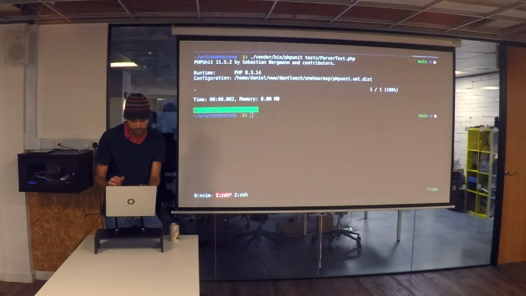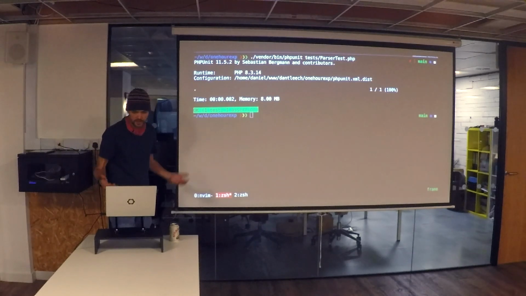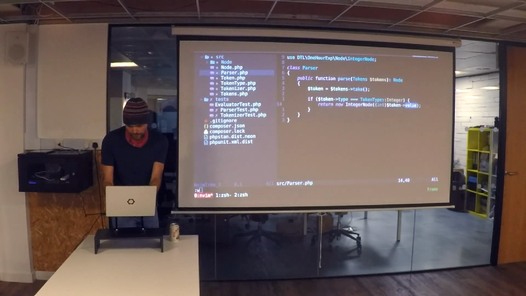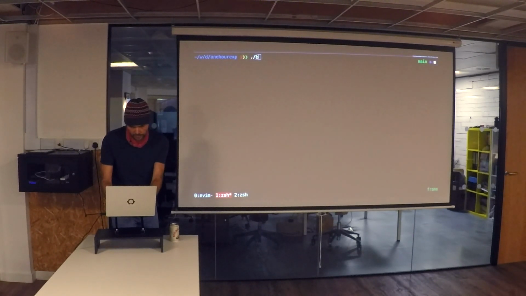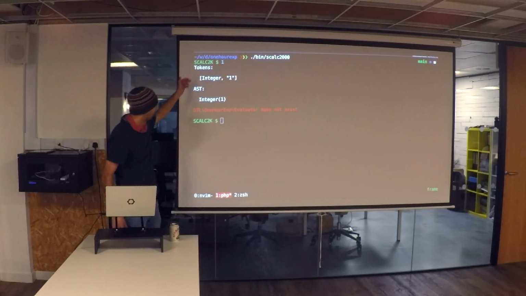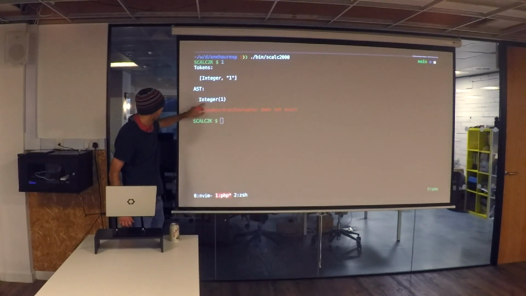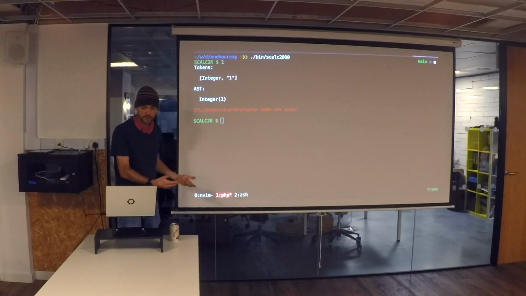So, passing test. Fantastic. We can also go to our REPL and we can say 1. And you can see we've got our token, we've got our AST, and our AST is the integer 1.